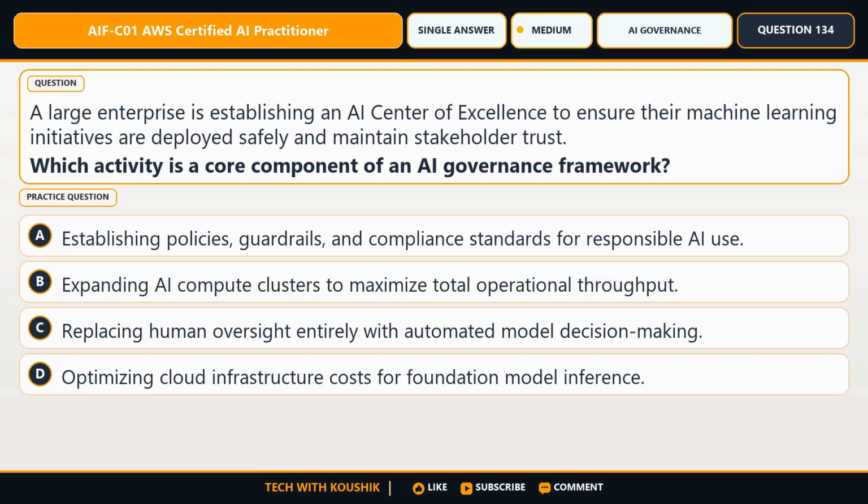Now tackle question number 134. The focus now shifts to AI governance. Identify the requirement in this scenario. A large enterprise is establishing an AI center of excellence to ensure their machine learning initiatives are deployed safely and maintain stakeholder trust. Which activity is a core component of an AI governance framework?